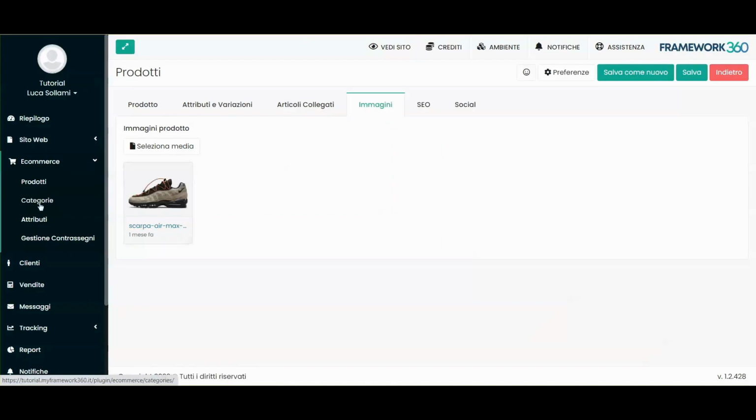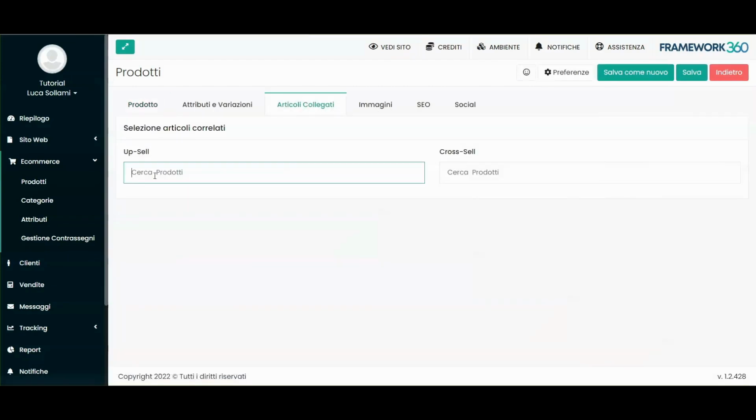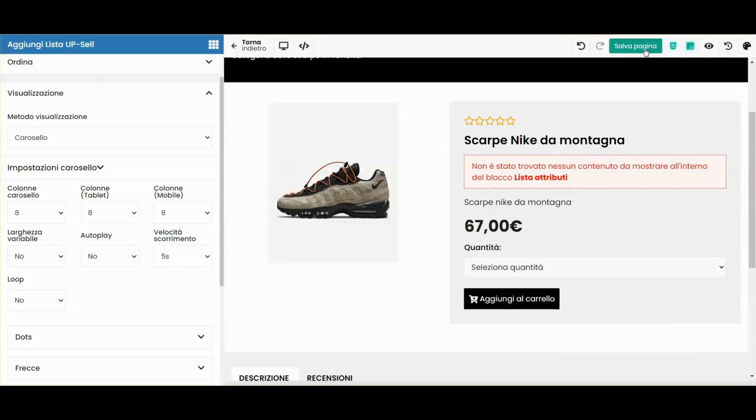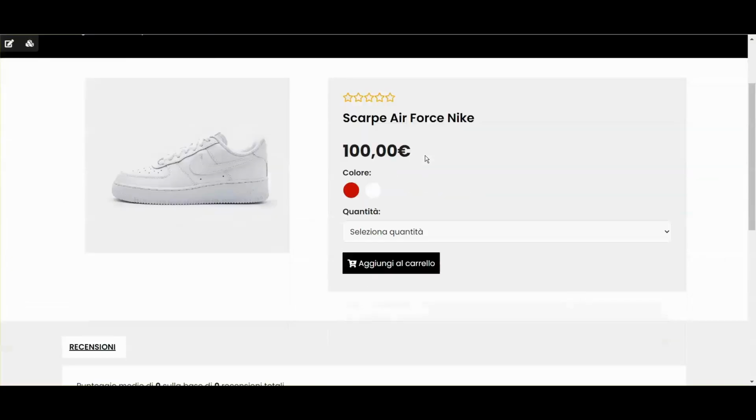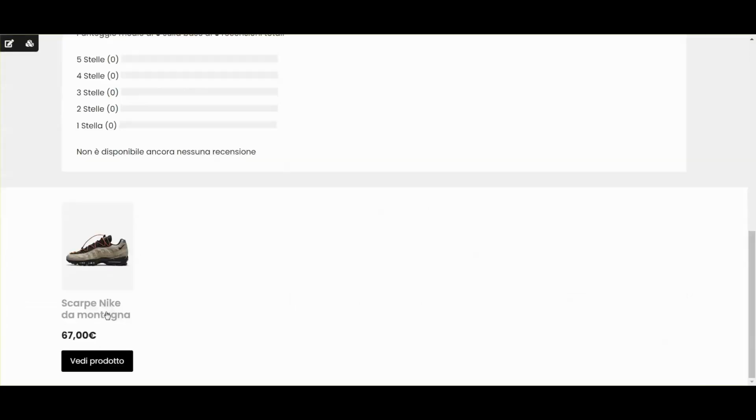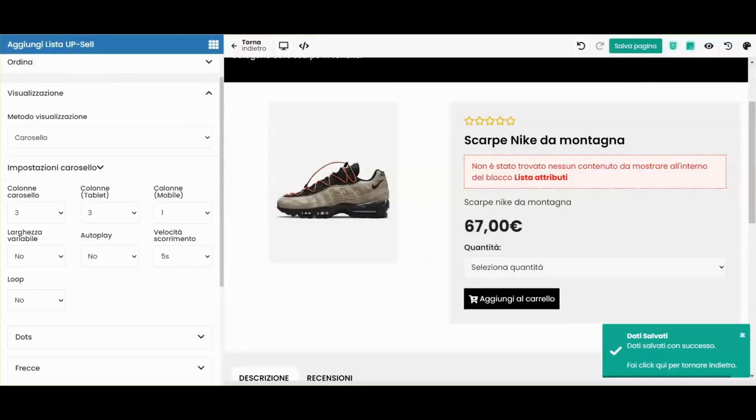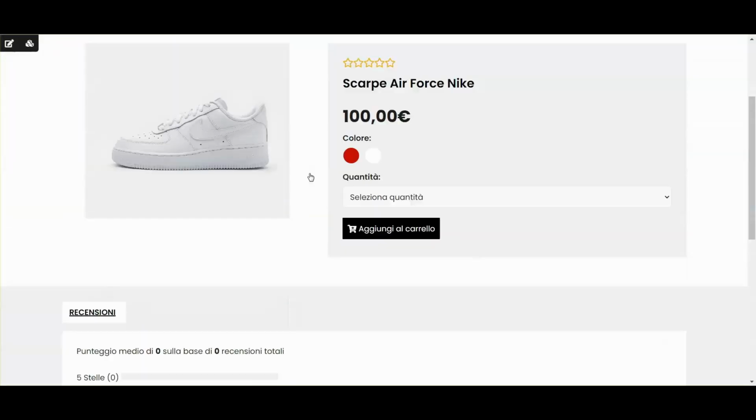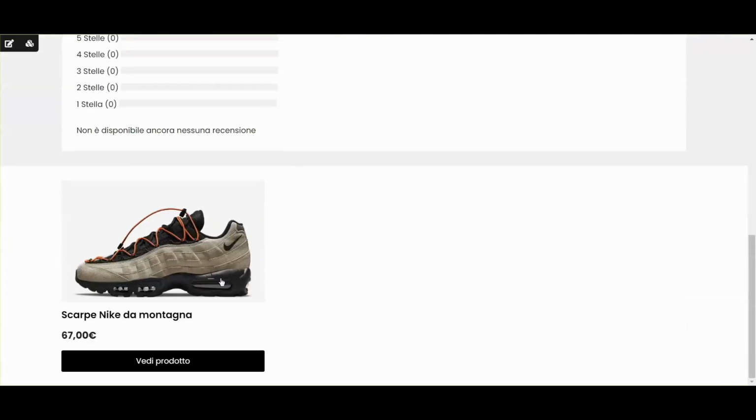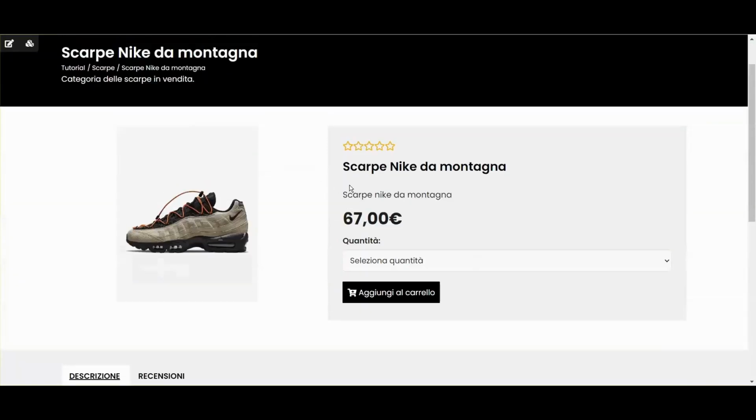Let's go into the mountain shoe and add an upsell here as well. Related items, upsell, and we add the Air Force as a related product. As we can see, by saving the page and reloading the product page, the related products will appear at the bottom. In this case, we can always change the columns as before and save. We reload, and here it is. Basically, when the customer is on this Air Force shoe, they will have the option to also purchase a related product that we choose to display.